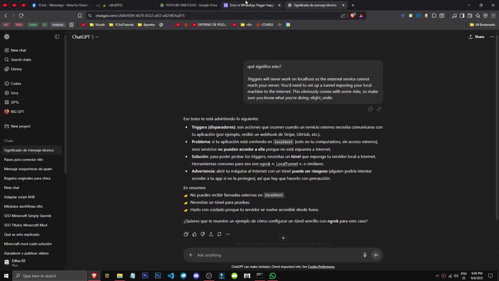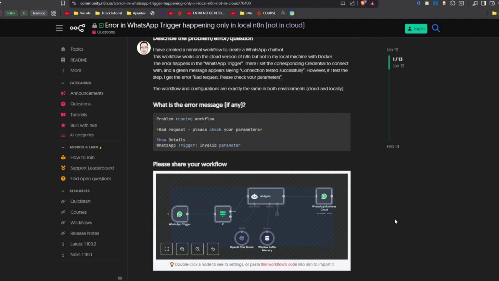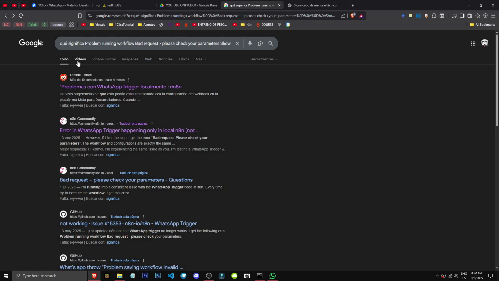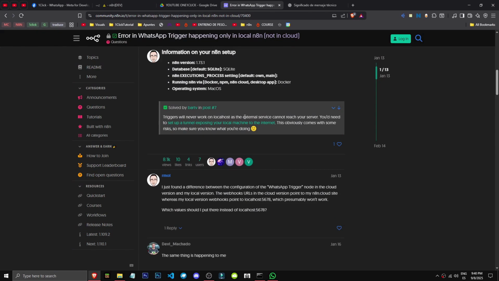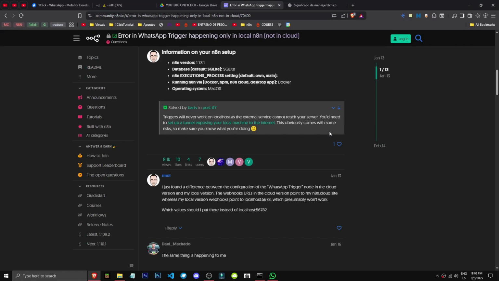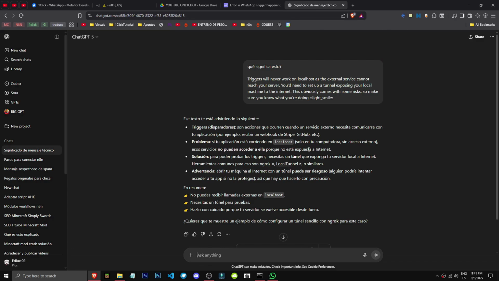Here they explain it to us, alright? A guy posted this template in the n8n forum saying, triggers? Well, I'm getting off track, perfect. He says, triggers won't work on localhost as external services can't access your server. You'll need a tunnel to expose your local machine to the internet. This obviously comes with some risks, so be sure of what you're doing, okay? Why does it come with risk? Because you're exposing yourself to the online world, right?